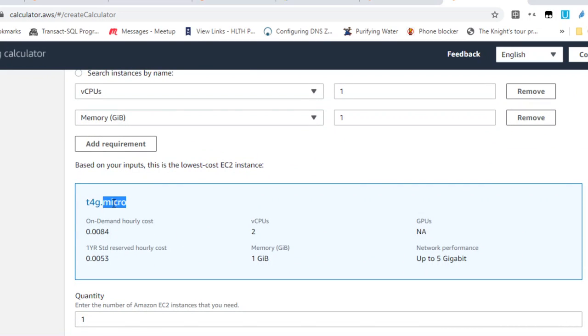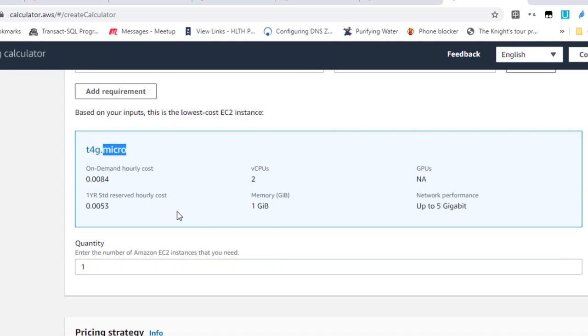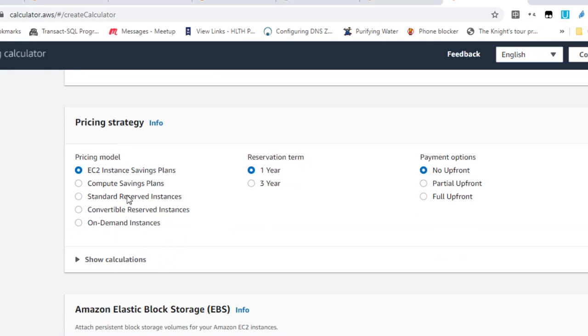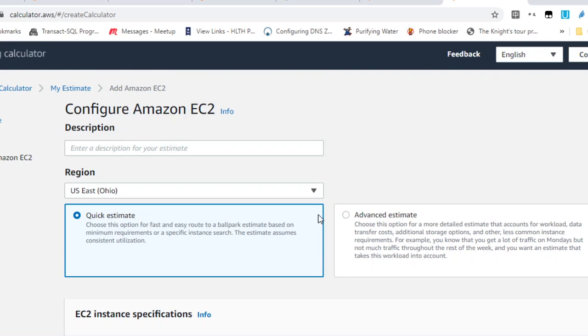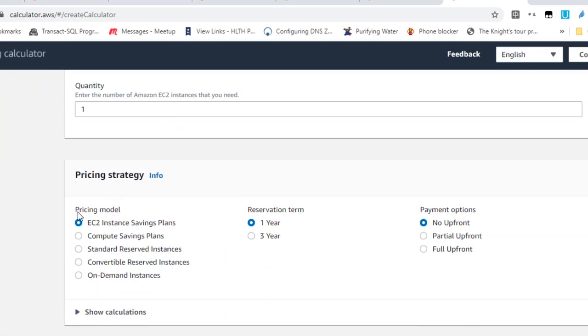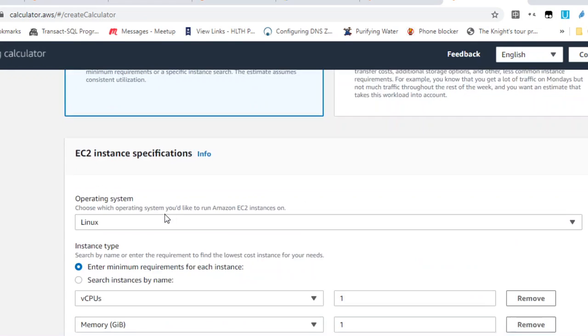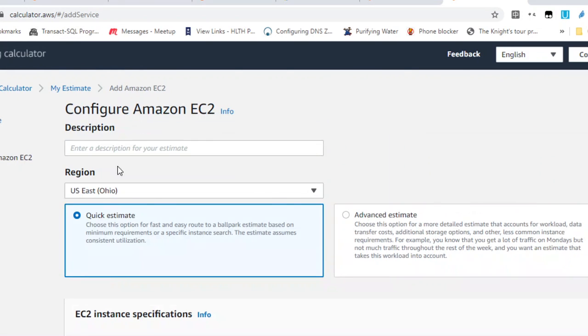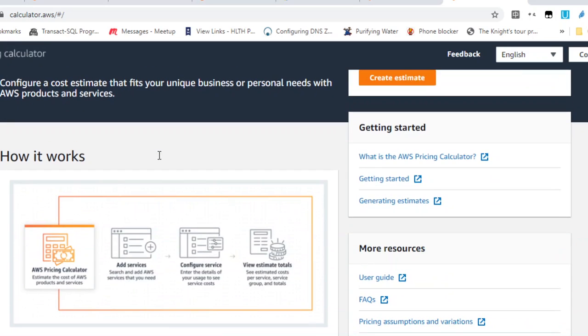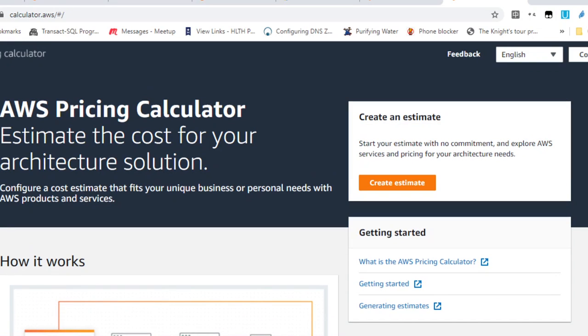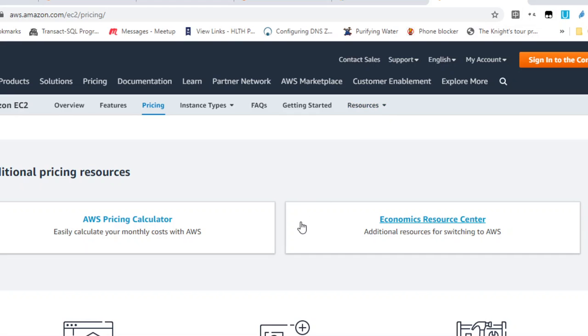They don't have the one we have anyway. This is a reserved instance calculation, so it's not really what we want. My estimate, this is reserved instance, as you can see below here. EC2 savings plan, convertible, on demand, standard, reserved. Still, this is not exactly what I want, but it's good for the exam. Always remember the cost calculator. This is good for the exam, but still not what I'm looking for.